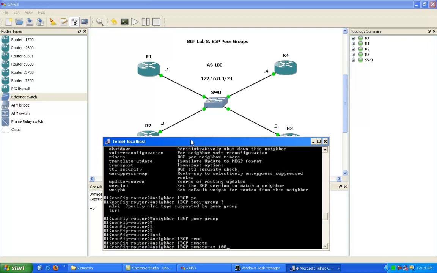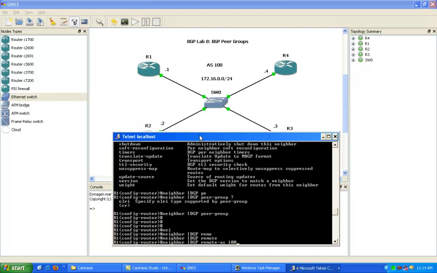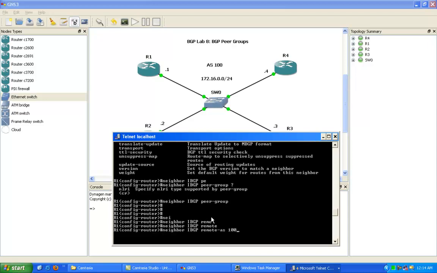Again, internal BGP, if you're not familiar with it, means you're peering within the same AS. External BGP, you're going to be peering with a different AS than your own. So here we're doing neighbor, and then instead of an actual IP address, we're specifying our BGP peer group name, which is iBGP, which is what we implemented with our first command, giving it the peer group option. So we'll do neighbor iBGP remote AS 100, and we'll go ahead and hit enter here.